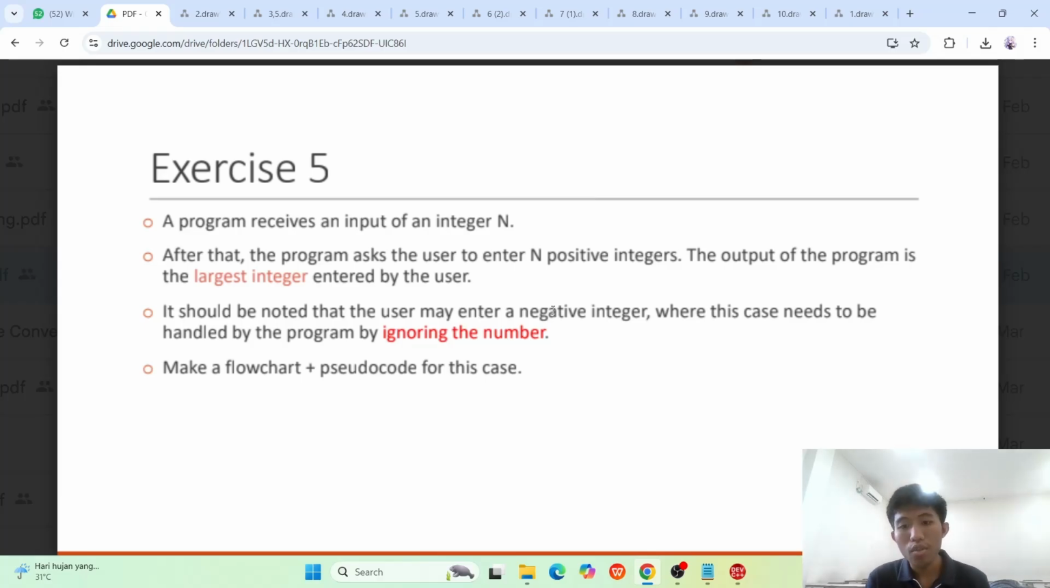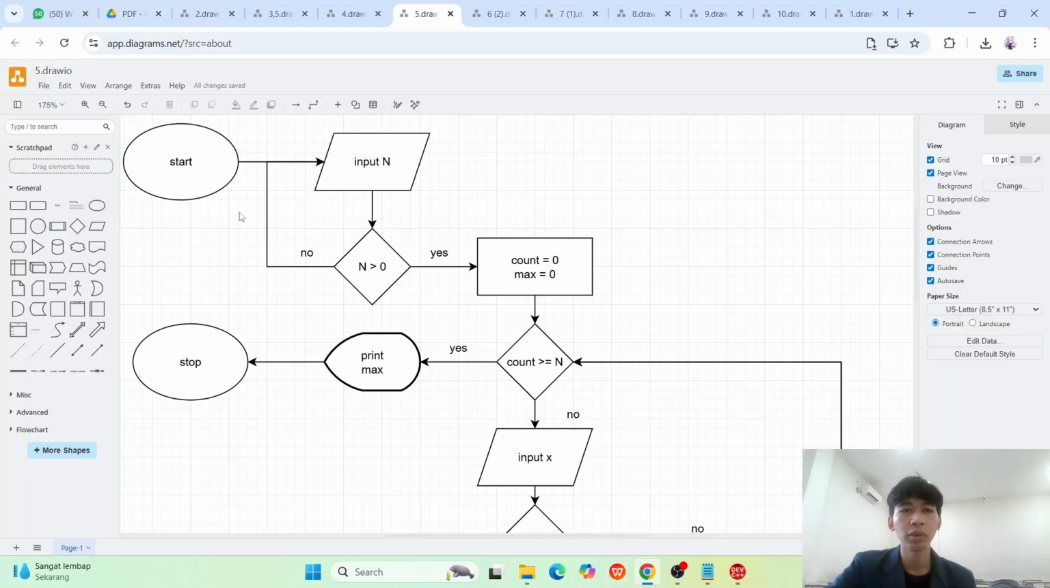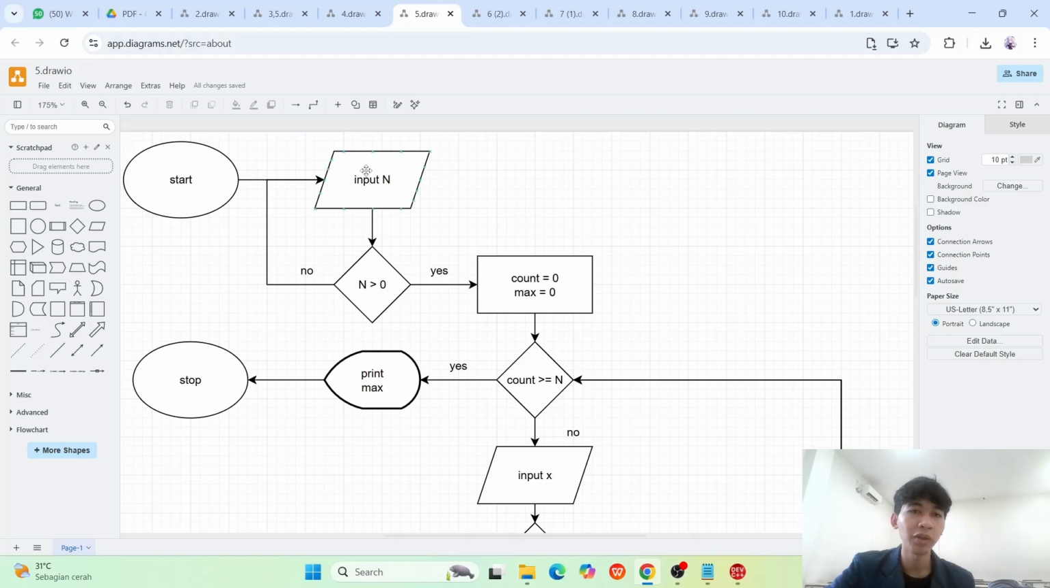So the flowchart will be explained by a friend. Okay, we move to the flowchart. When the program starts, users have to input n, and then the program runs a decision: is n bigger than 0? If the user inputs a negative value, the result of this decision will be false, which is no, and it goes to input again. The user has to input another value.